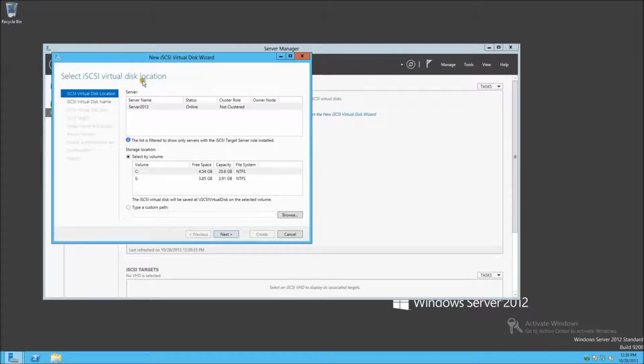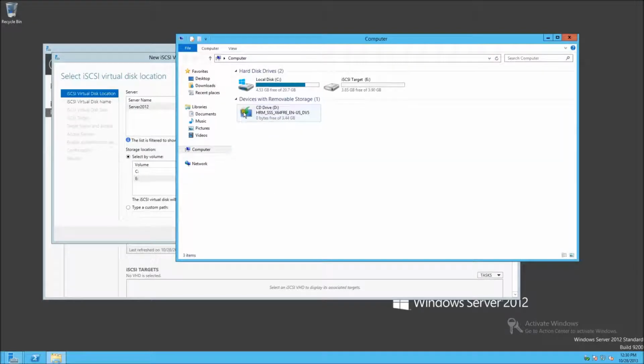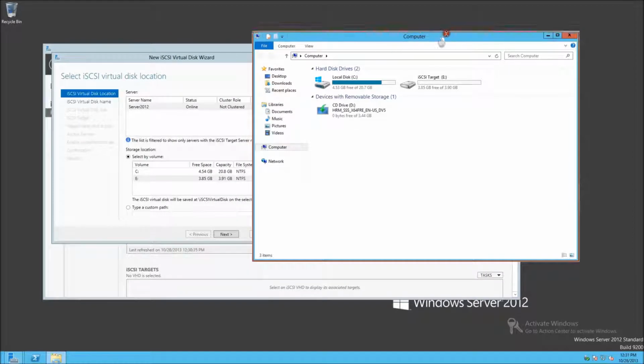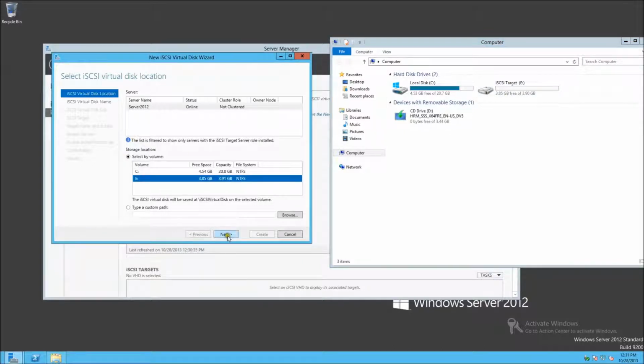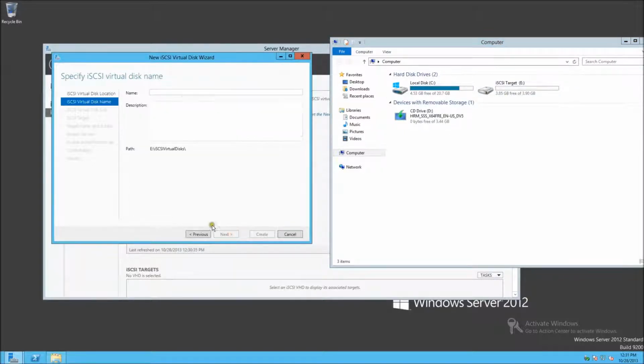And let's open a new window. And this will say, select your iSCSI virtual disk location. So here you choose which drive the iSCSI device will go on. So I'm going to put it on my E drive. And like I said, it doesn't matter which drive you put it on. It will not use the whole drive, or it won't erase anything. It will just create a virtual hard drive file on that drive. So I'm going to put it on my E drive, click next.